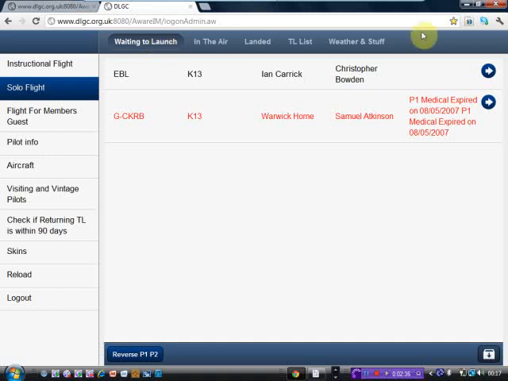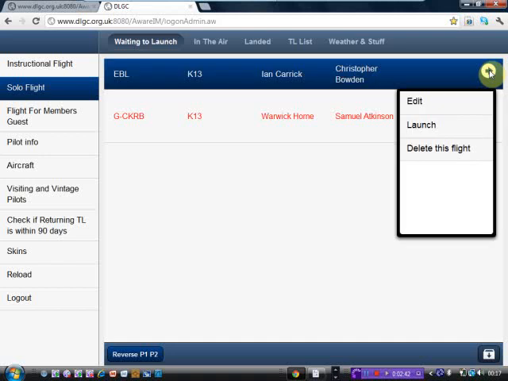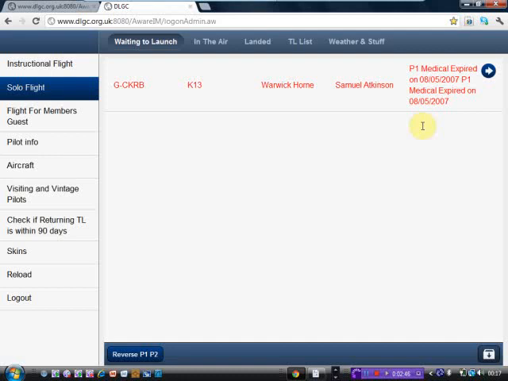So let's launch the correct aircraft this time. We'll launch Ian Carrick and Christopher Bowden. Again, click on the arrow, go down to launch, click launch. On this particular flight here, we might say that we got it wrong. No, we won't do that. We'll leave that for another exercise.